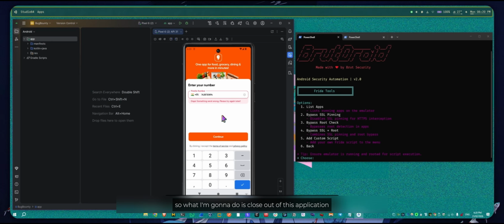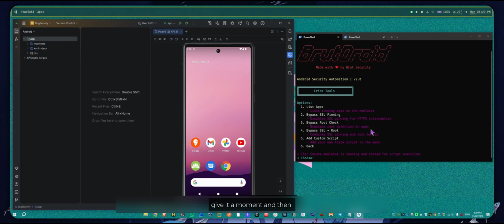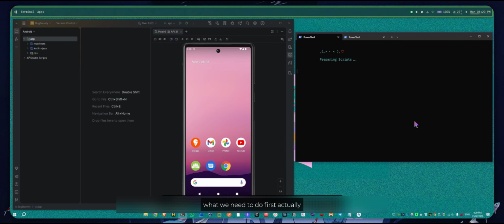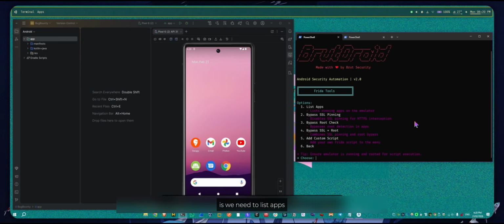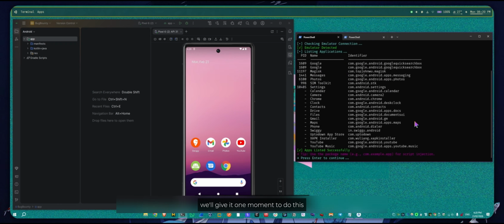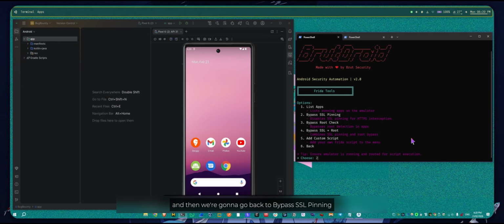So what I'm going to do is close out of this application, give it a moment, and then we are going to use the bypass SSL pinning payload here. Oops. What we need to do first, actually, is list apps. We'll give it one moment to do this, and we're looking for Swiggy, and specifically, we're looking for this identifier here. So we're going to copy that to our clipboard and press enter, and we'll give it one moment, and then we're going to go back to bypass SSL pinning.